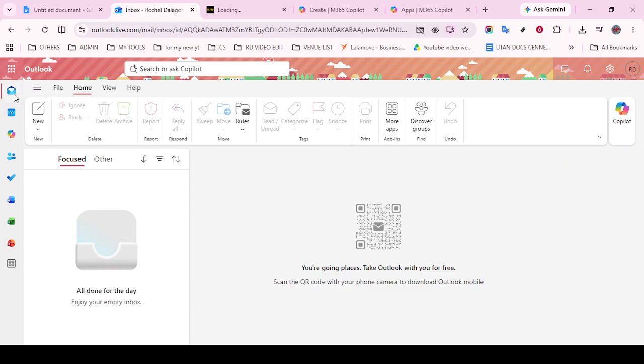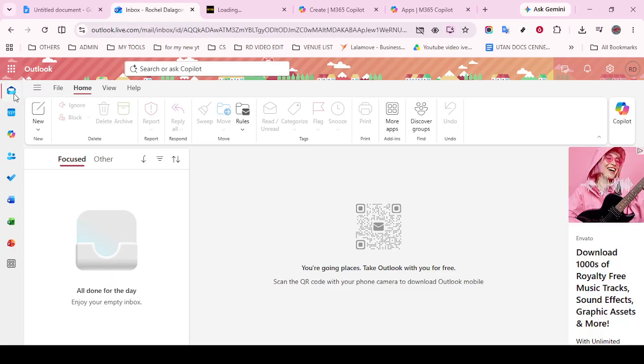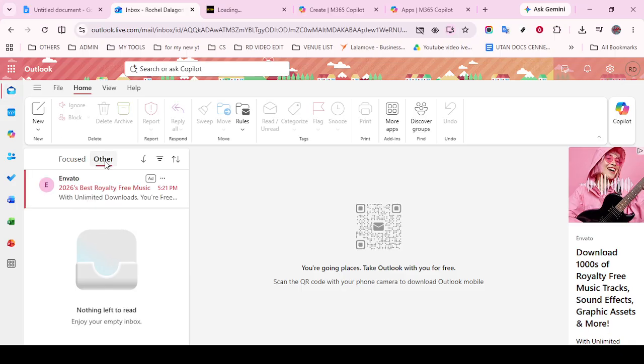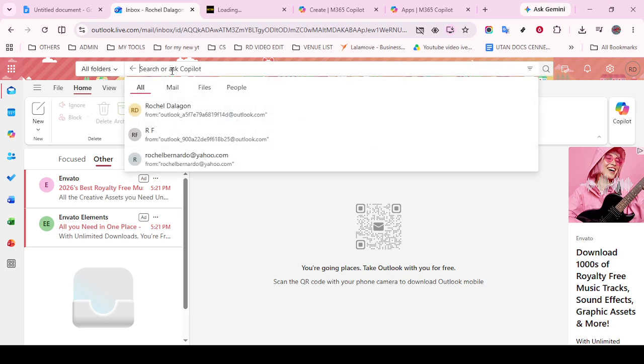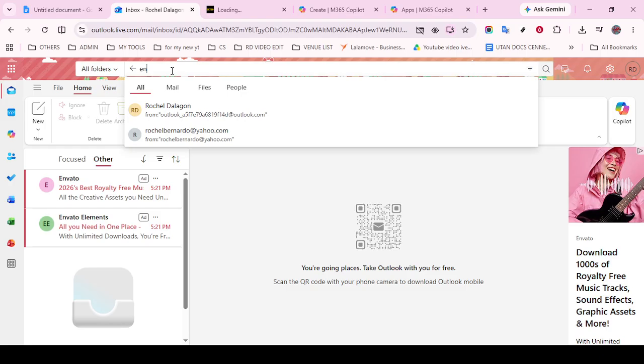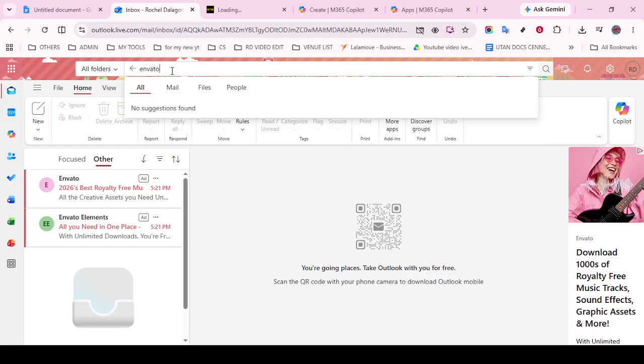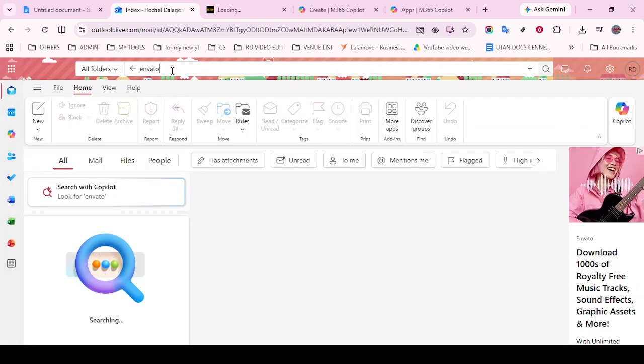Whether you're looking for a message from a certain person, an email about a particular topic, or something sent on a specific date, to begin, go to the search box at the top of your screen, click into it, and type in whatever detail you remember about the email you want to find. This could be a name, a single word or phrase, the subject of the message, or even a date. The more relevant the detail, the easier it will be to locate the right email.